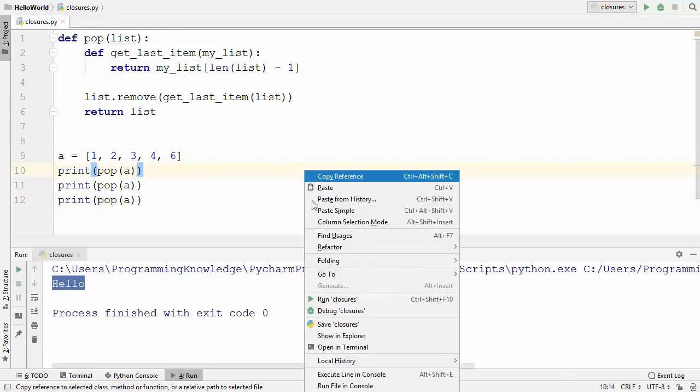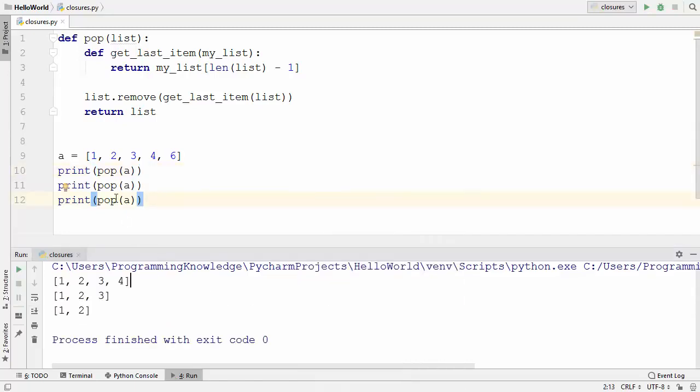Let me run the code and let's see what happens. You can see when the first pop is called, it's going to remove the last element, which is 6, from the list. Then whenever the second pop is called, it's going to remove the 4. And whenever the third pop method is called, it's going to remove the 3, and so on. So this is how you can use nested functions in Python.